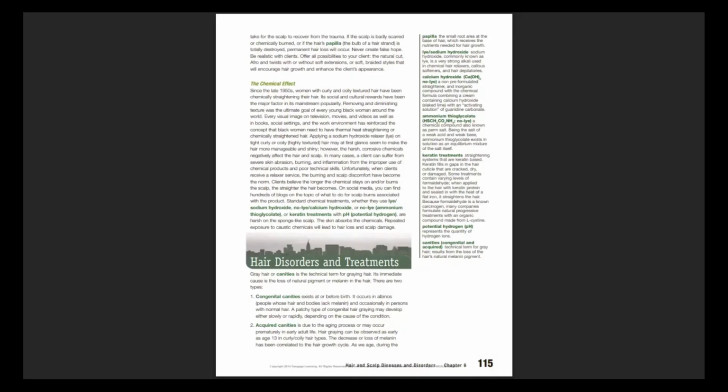Every visual image on television, movies, and videos, as well as in books, social settings, and the work environment, has reinforced the concept that Black women need to have thermal heat straightened or chemically straightened hair. Applying a sodium hydroxide relaxer (lye) on tight, coily, or curly, highly textured hair may at first glance seem to make the hair more manageable and shiny.